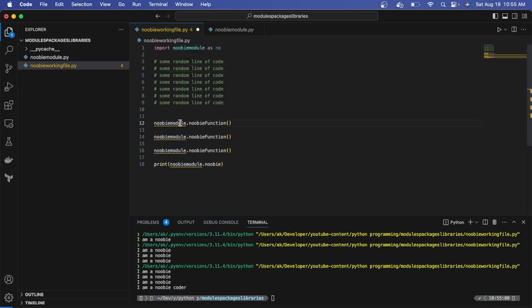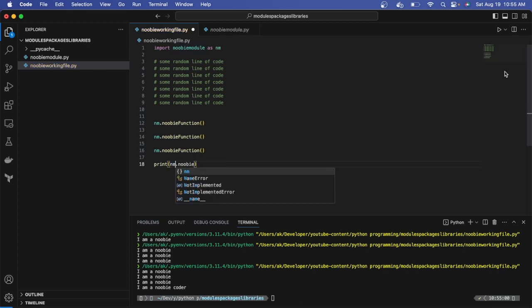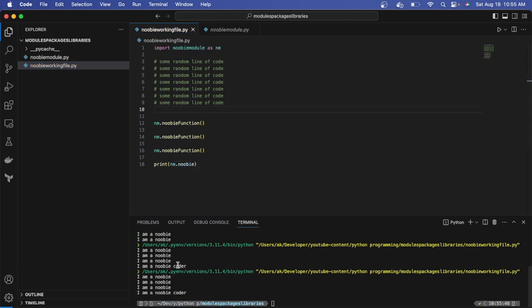So nm, you can go ahead and replace that with nm, and it would do the exact same thing that it was doing with the entire name typed out. Okay, just like that. So that's basic understanding of modules.